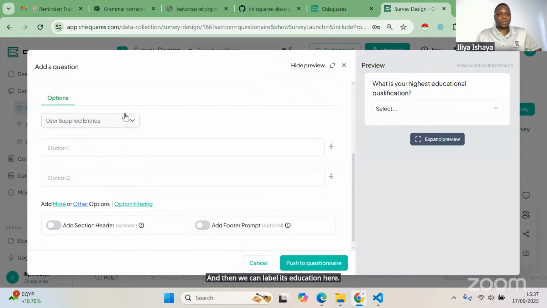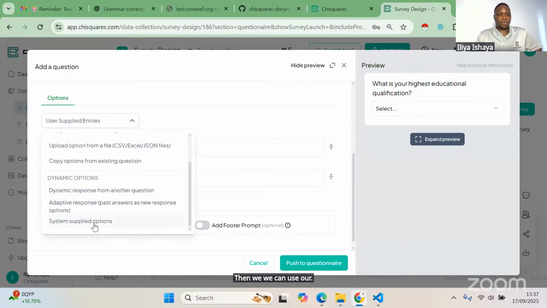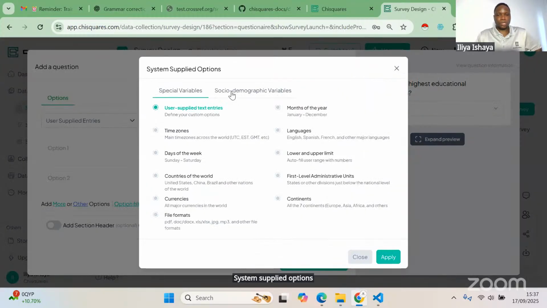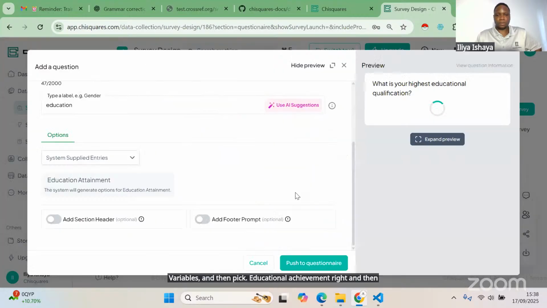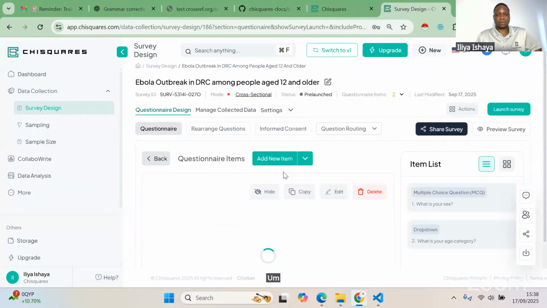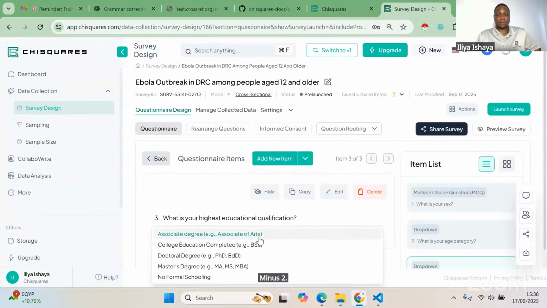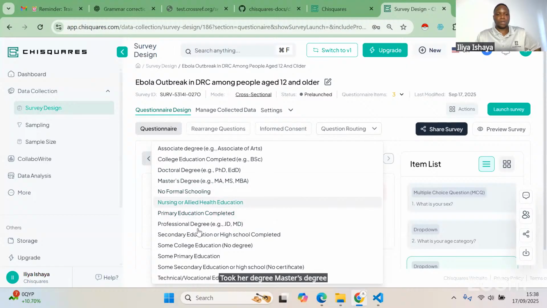Same way, we can use our system supplied options here, come to social demographic variables, and then pick educational attainment, and then you apply and push to questionnaire. It is this easy. You can see that you have associate degree, college education, doctoral degree, master's degree, no formal school, a host of them.